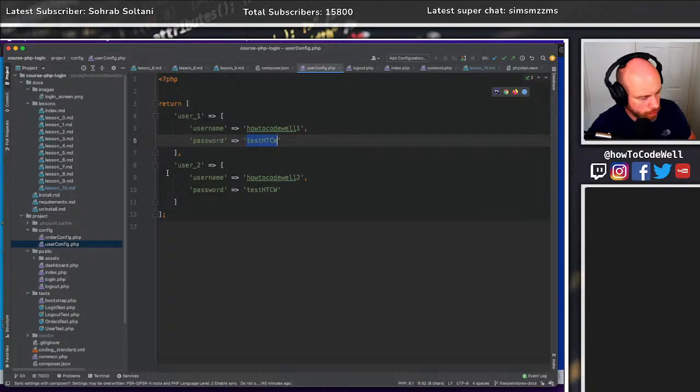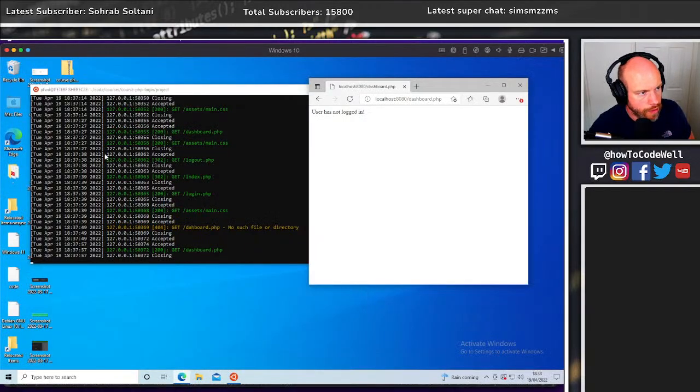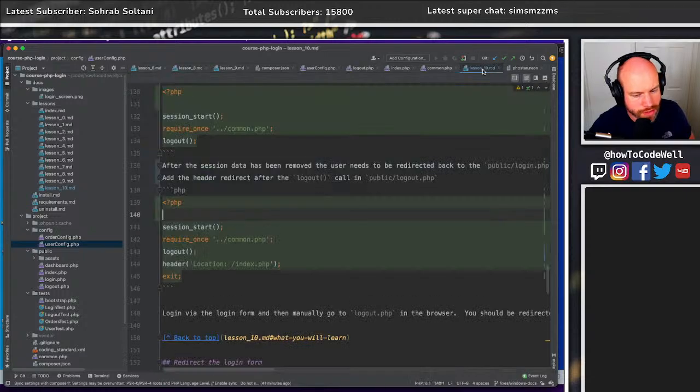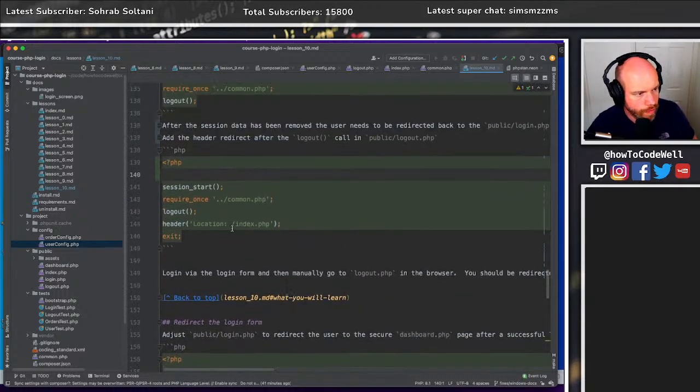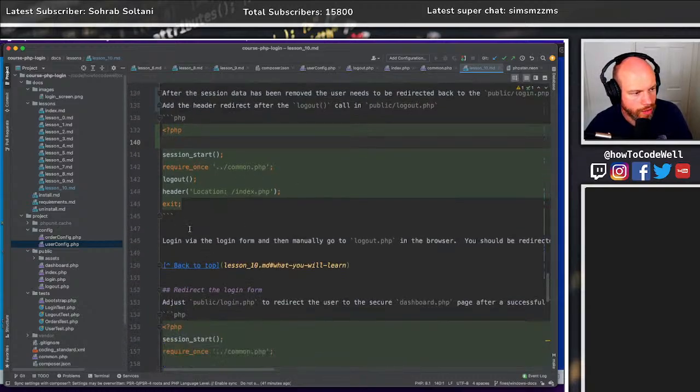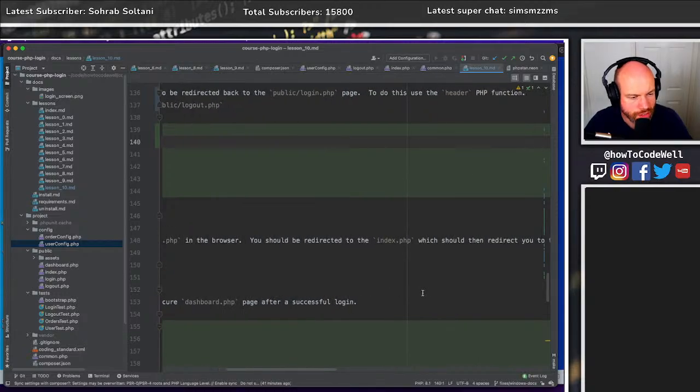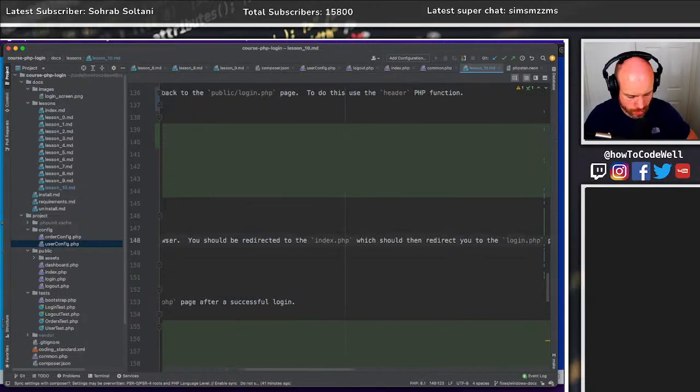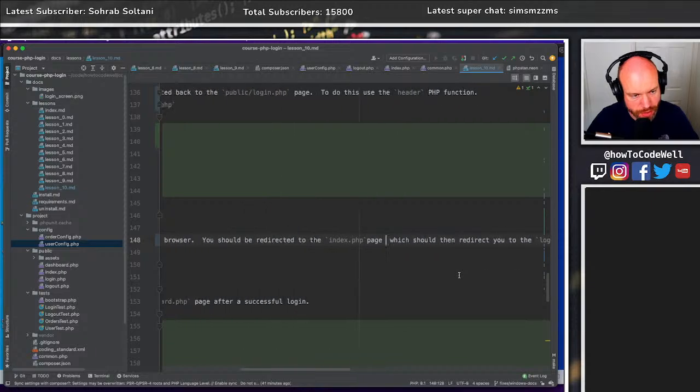So what we need to do then is go down to the next part of this, which is in lesson 10. Yep. So we've all done all this. This is all good. Okay, login. So login via the login form, and then manually go to logout.php in the browser. You should be redirected to the index.php page, which should then redirect you to login.php page, which I've just demonstrated.